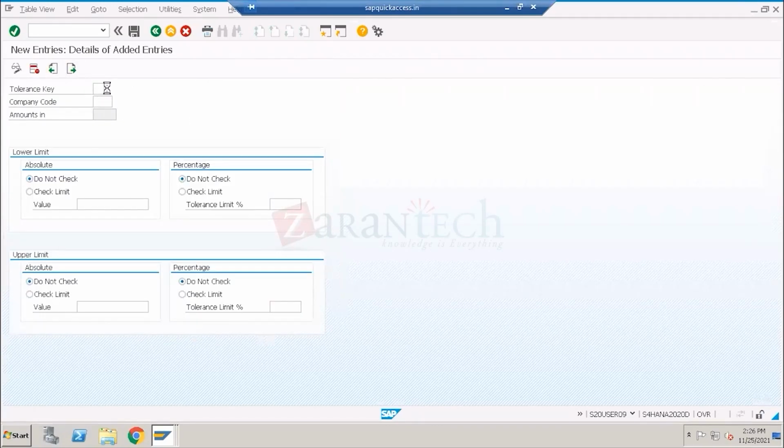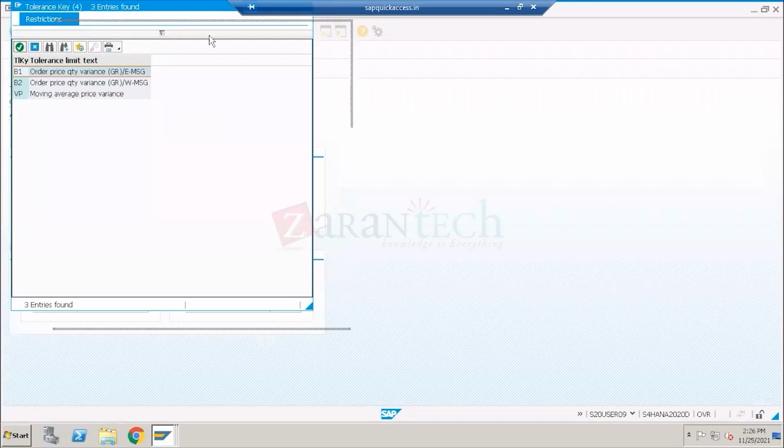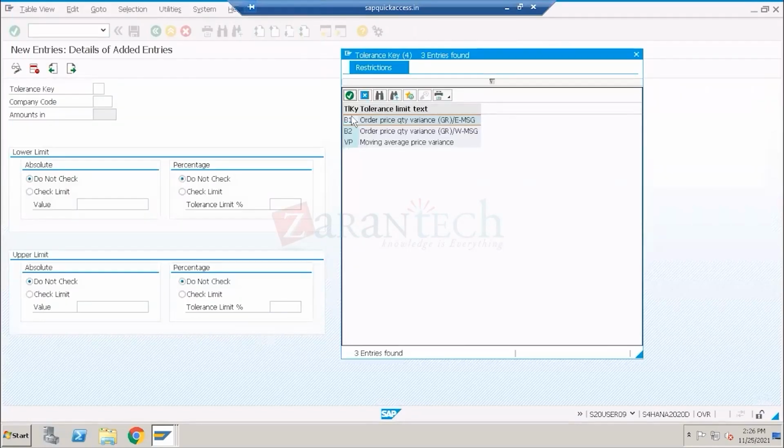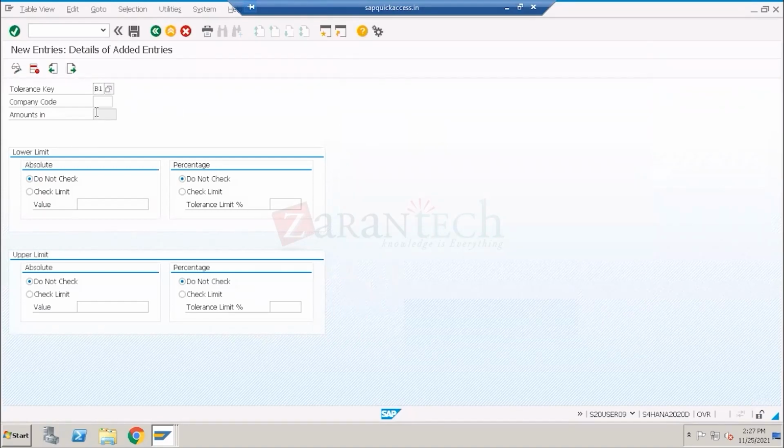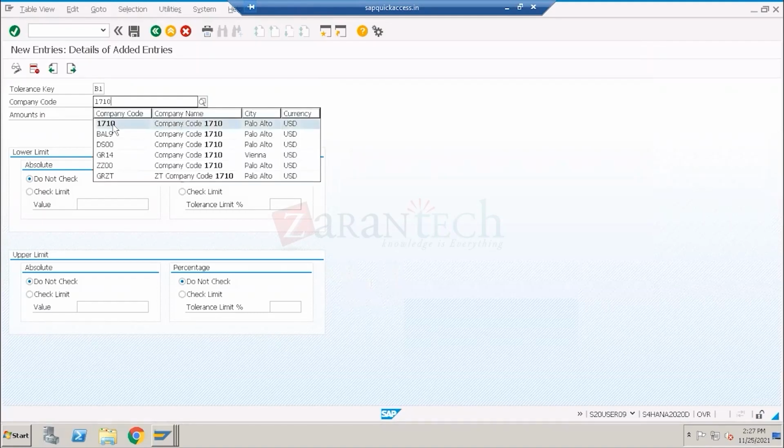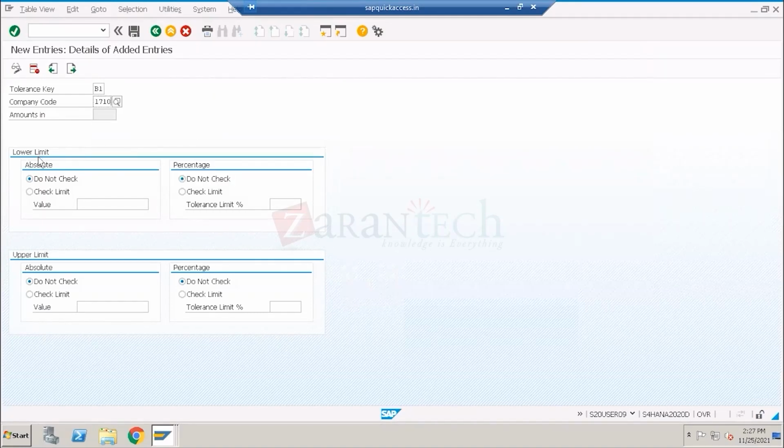Tolerance key: there are three types of tolerance keys. B1, order price quantity variance, and the moving average price. So if I'm going to take the order price quantity variance for which company code? 1710. So lower limit is there, upper limit is there.